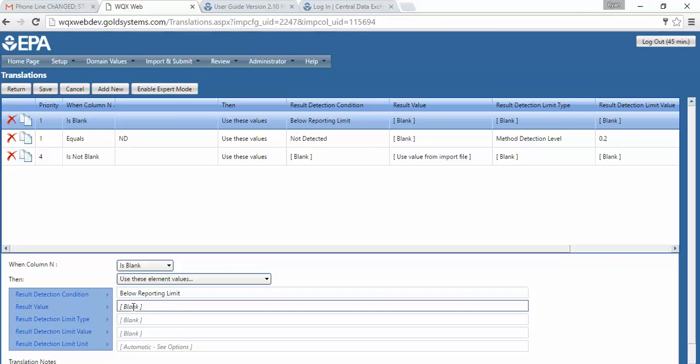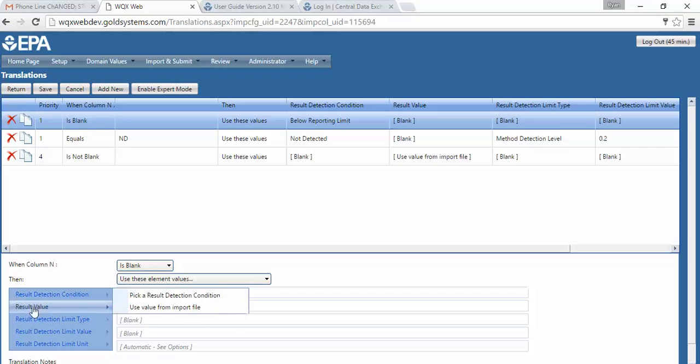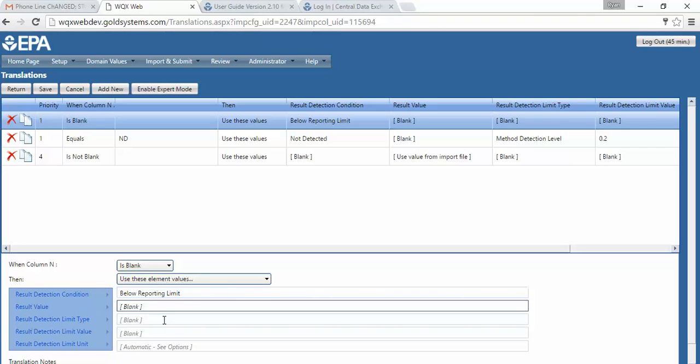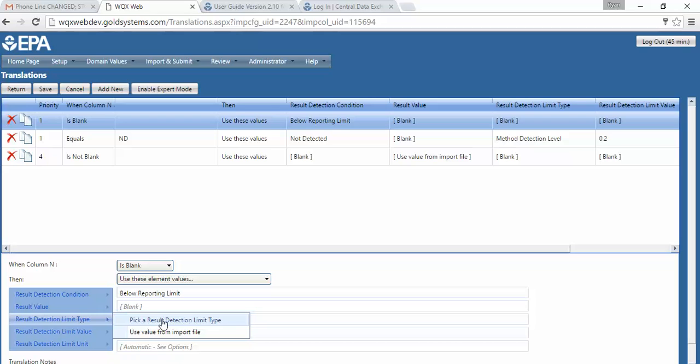And if I wanted to leave the result value blank, I could leave it blank. I could pick a detection limit type by doing the same thing, picking from the pick list.